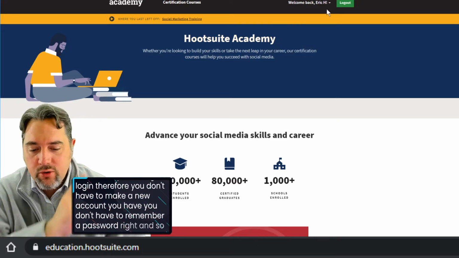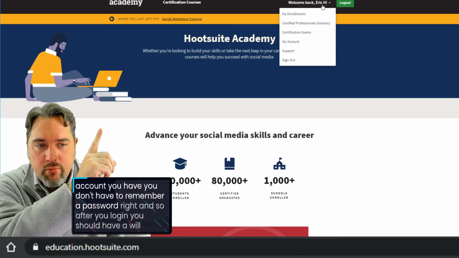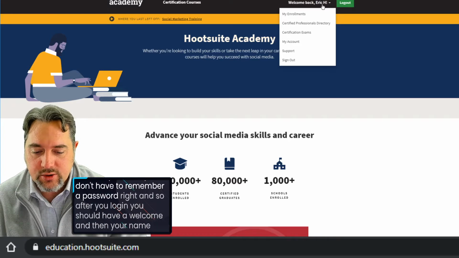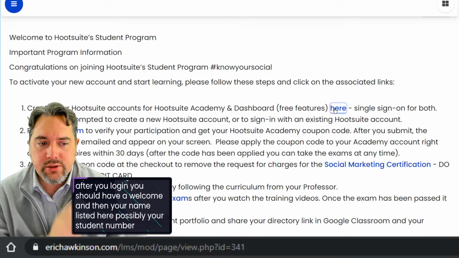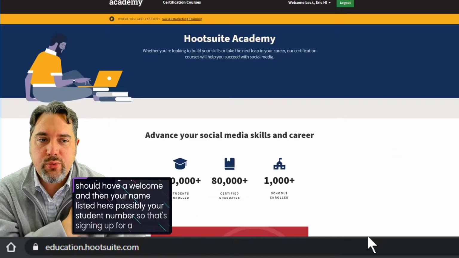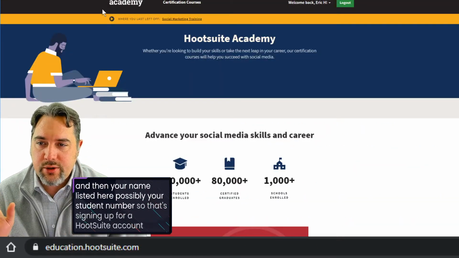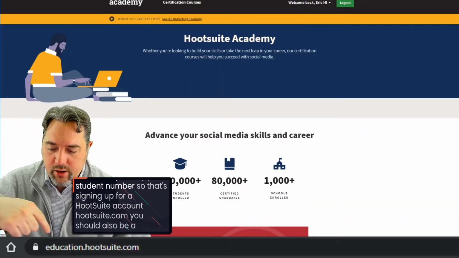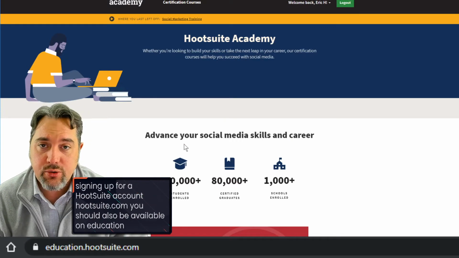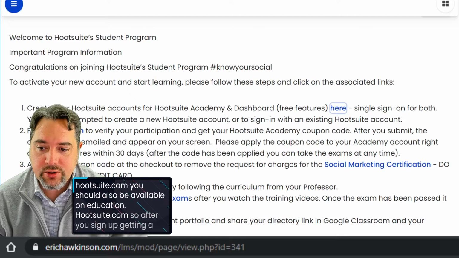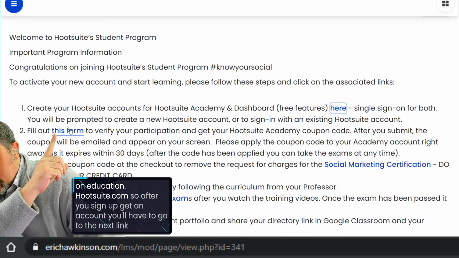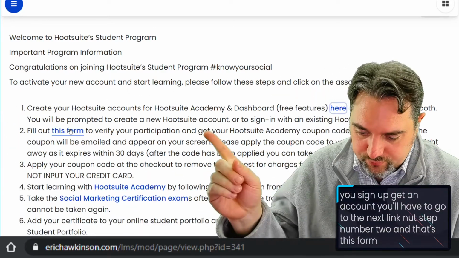Right? And so after you log in, you should have a welcome and then your name listed here, possibly your student number. Right? So that's signing up for a Hootsuite account. Hootsuite.com. You should also be available on education.hootsuite.com. So after you sign up, get an account, you'll have to go to the next link, step number 2, and that's this form.